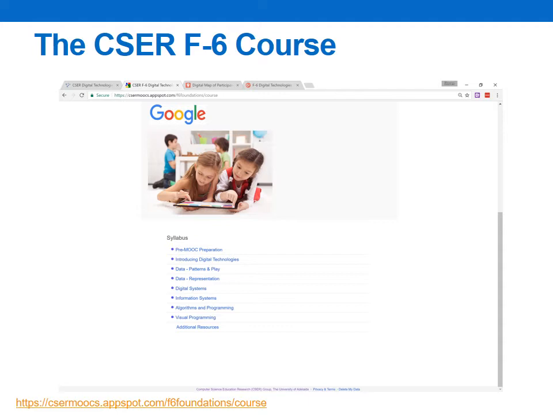So the way the course is structured is in units, and each unit takes approximately 2 hours to work through. You can see there we've got an introduction to digital technologies, data patterns and play, data representation, digital systems, information systems, algorithms and programming, and visual programming. So actually, programming is just one part of the digital technologies curriculum.